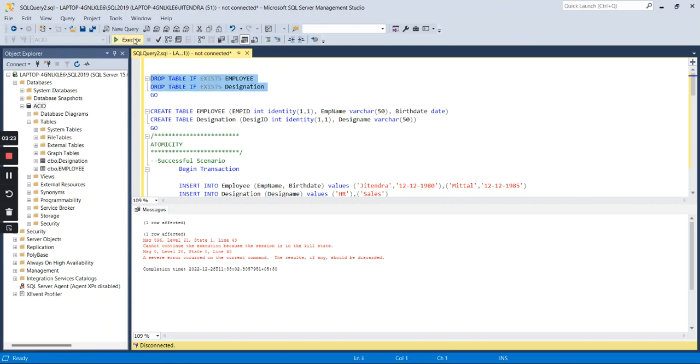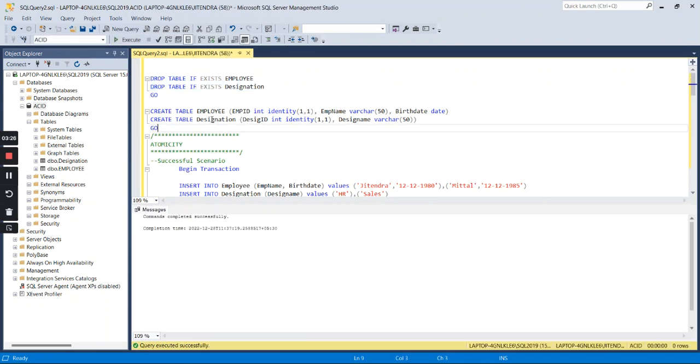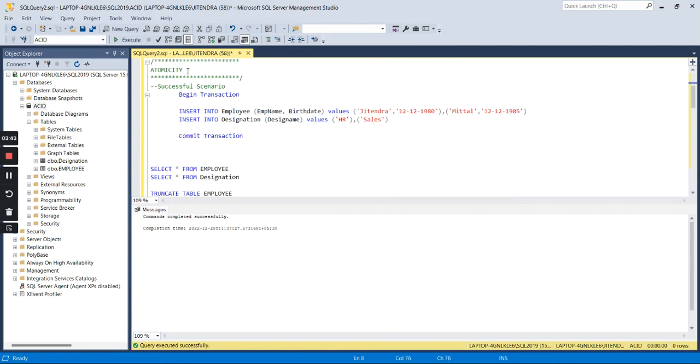So let me first create two tables. Here I am creating two tables: one is the employee table and one is the designation table. The definition of the employee table is employee ID, employee name as varchar, and birth date as a date. The definition of designation is designation ID as an integer and designation name as varchar. So let us start with atomicity.